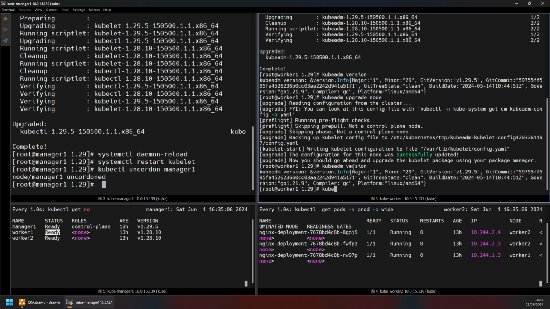So kubectl drain, and then you type in the node name which you want to drain, which is worker 1, and then you say ignore daemonsets.